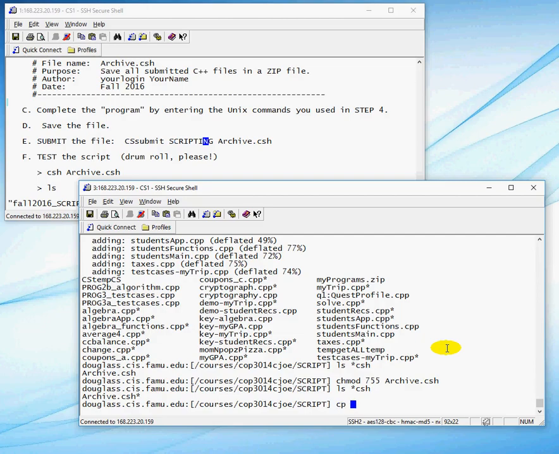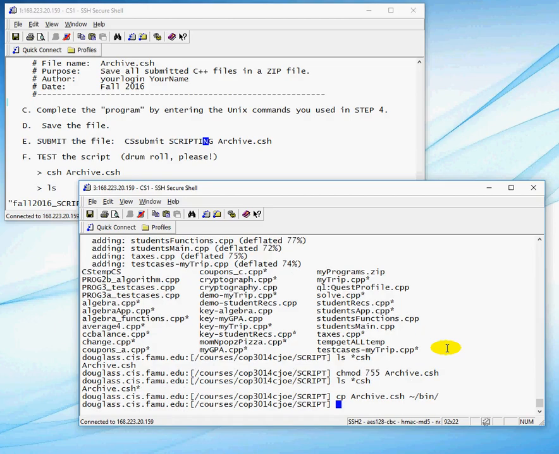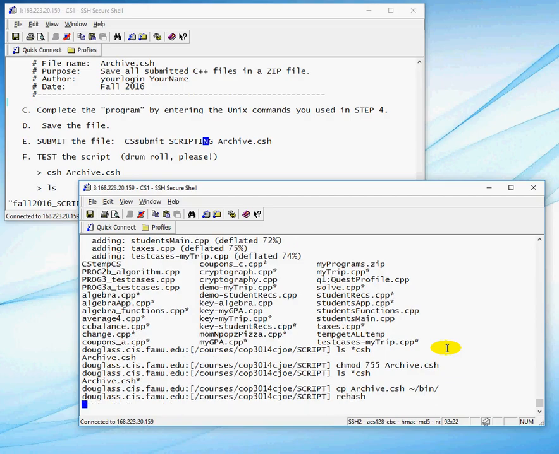We've got to copy archive.csh, go home, and in the home directory there's a subdirectory called bin. All right. What we've just done is we've added a new command. To add a new command, you must type rehash so that it's known everywhere.